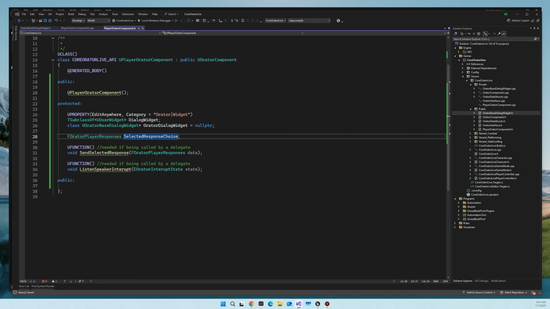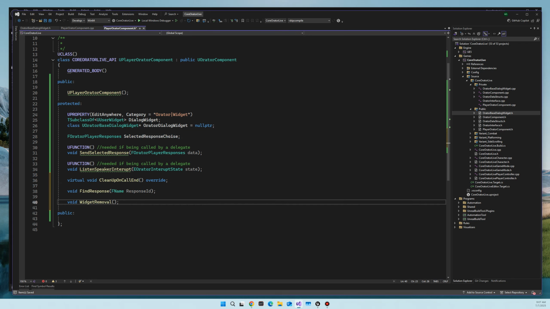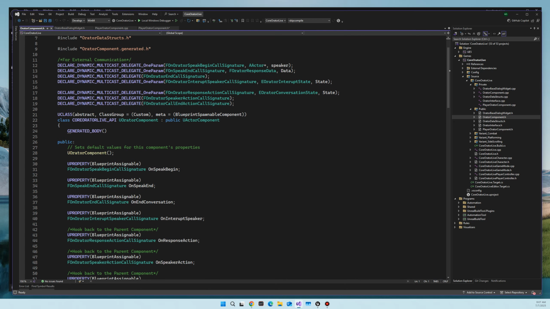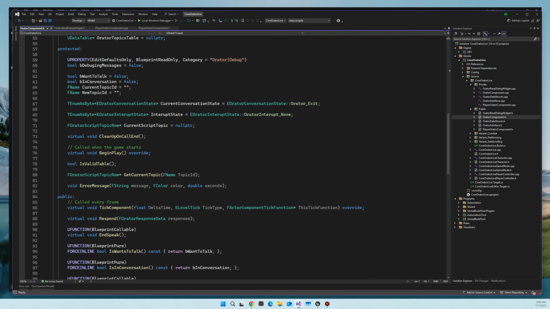So here we've got one virtual override of the cleanup on call end. If I was to bring up the orator components, we have our virtual void here, right? And we actually define some logic in there. So this is the base logic, which both the AIs and the players will need to do. But there's some additional things that the player has to do that the AI doesn't have to do, and maybe some things that the AI can do that the player doesn't have to do. So in order to facilitate some customization there, we made this virtual.